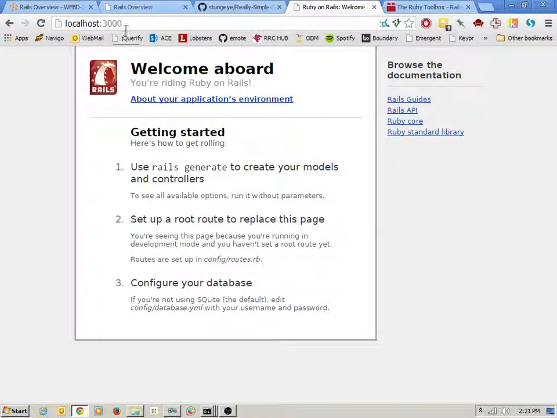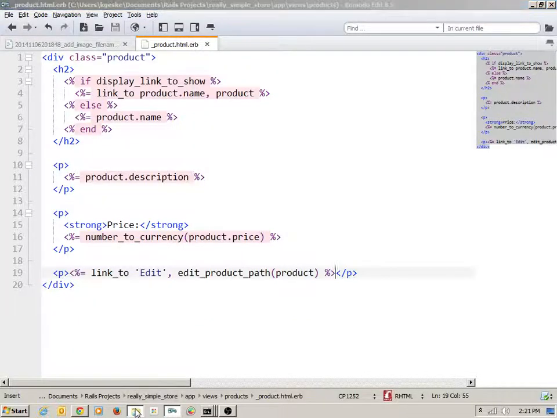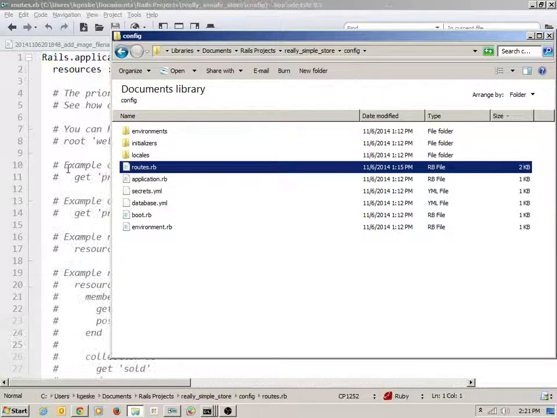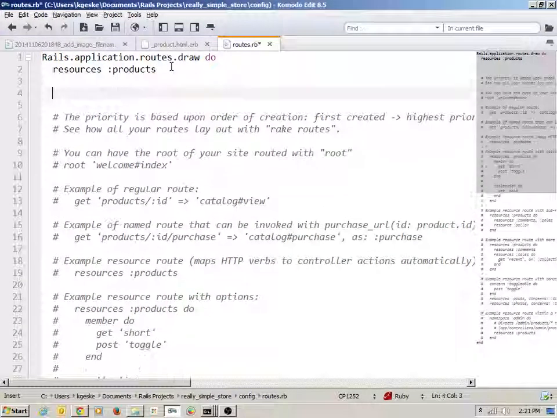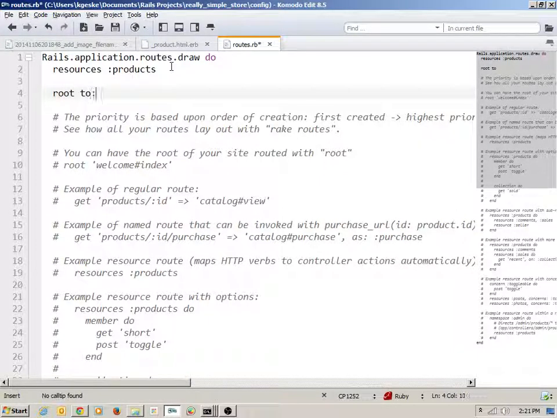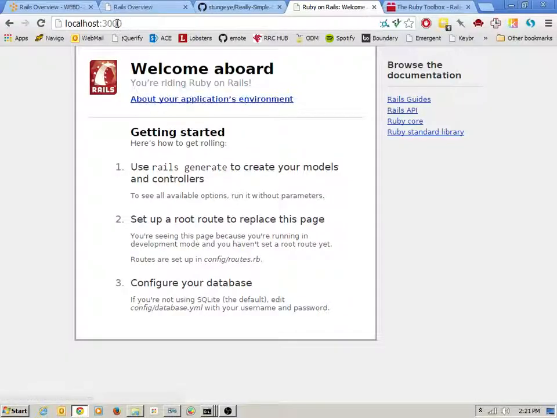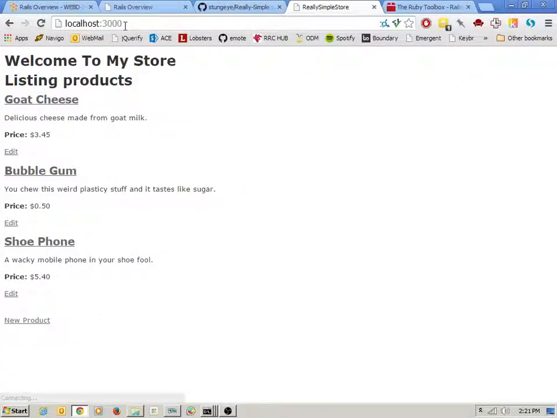Oh, I might as well, just for the sake of helpfulness, map the root route so that this welcome aboard message is not there either. So I'll quickly hop over to my config routes file and I'll just make it so that the root maps to the products index action, because I'm likely to come back here again. It'd be nice if it was just that. Okay, so there's all of our products. I should be able to edit each one of them.